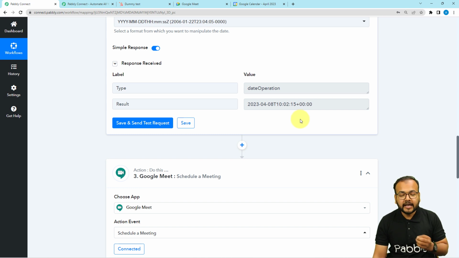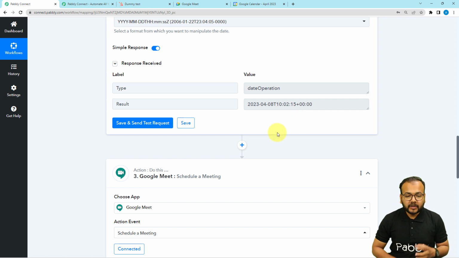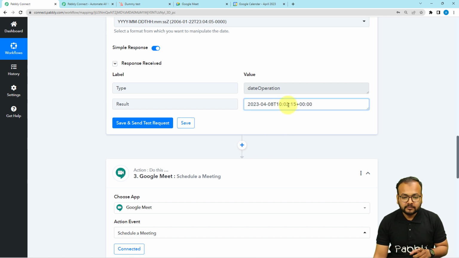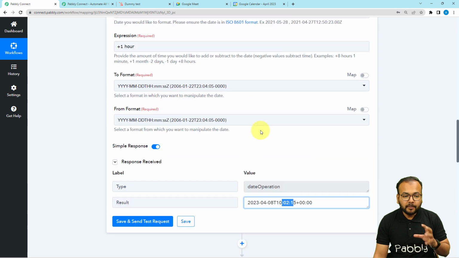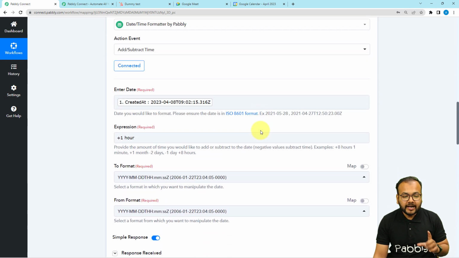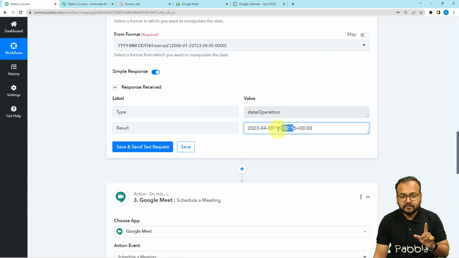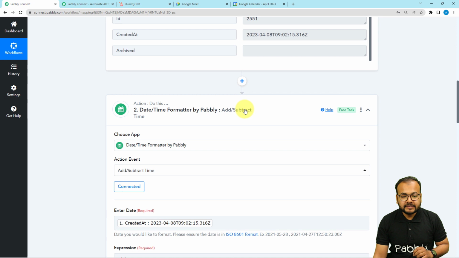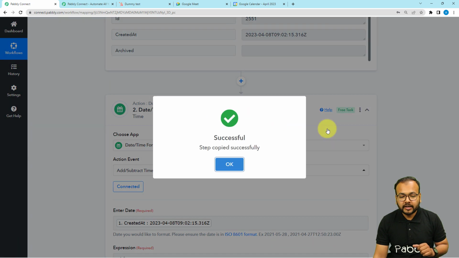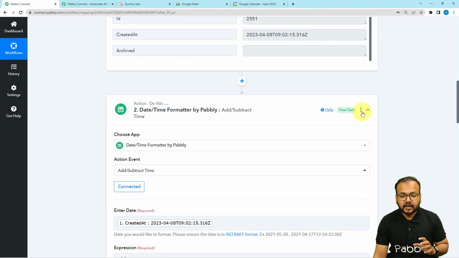Now we need an end time as well. So I want that a meeting of, let's say, 1 hour is scheduled in Google Meet. Okay. So the end time would be 1 hour added to this time. Okay. So I'm going to copy this step one more time to add one more hour to this time so that it will act as the end time of the meeting. Okay. To copy and paste this step, you just have to click on these three dots and you will find this copy step option. Click on it. All right. Then click on the three dots again and click on paste step.